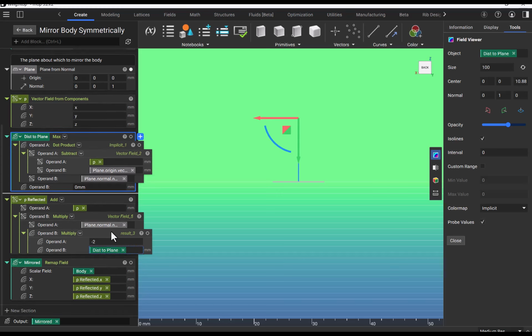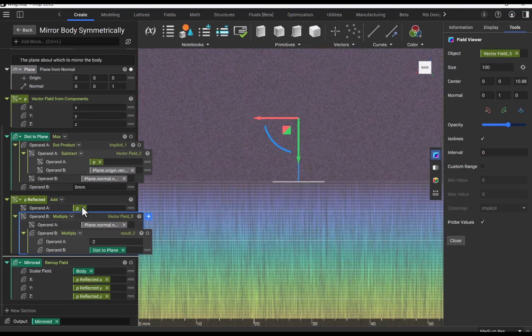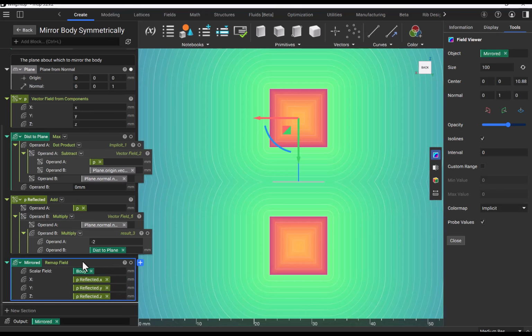Next, we can multiply this field by -2 to adjust its scale. Multiply by the negative normal of our mirror plane, and add that initial P vector field. Finally, we can take that body and remap it to the X, Y, and Z components of our P field. And now we have our mirrored result. Our original field on the top side of our plane, and the symmetrically mirrored field on the bottom side.